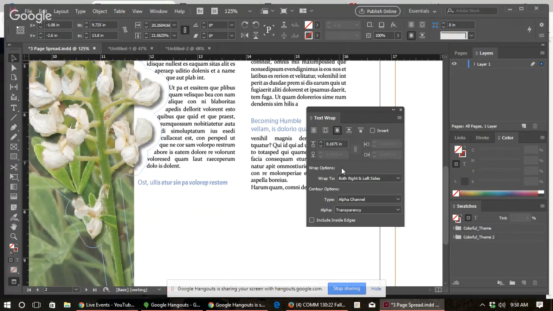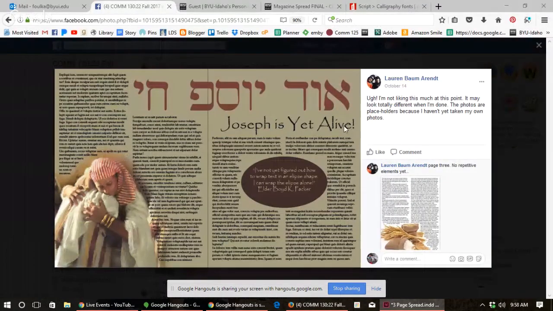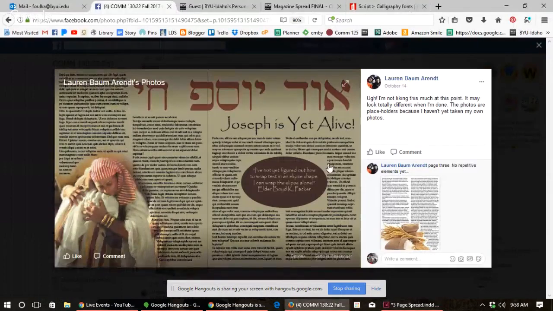So make sure this is selected and then check out these settings too, both right and left sides, alpha channel. And hopefully that'll help you get a cool text box that will wrap around your circle instead of around the imaginary square that's around your actual visible circle. Okay, so play around with those. I think that'll help that look a little bit better.